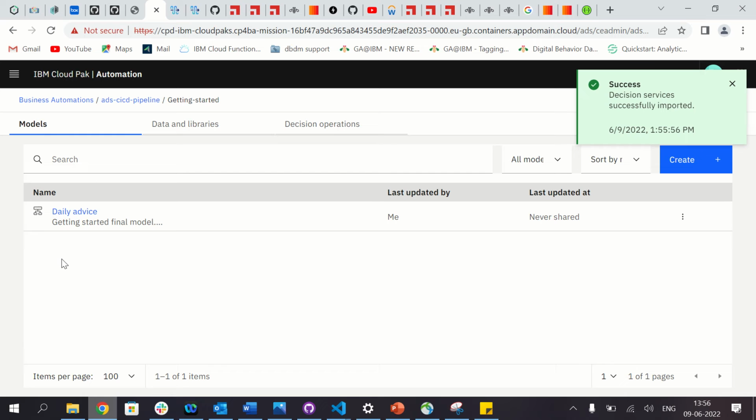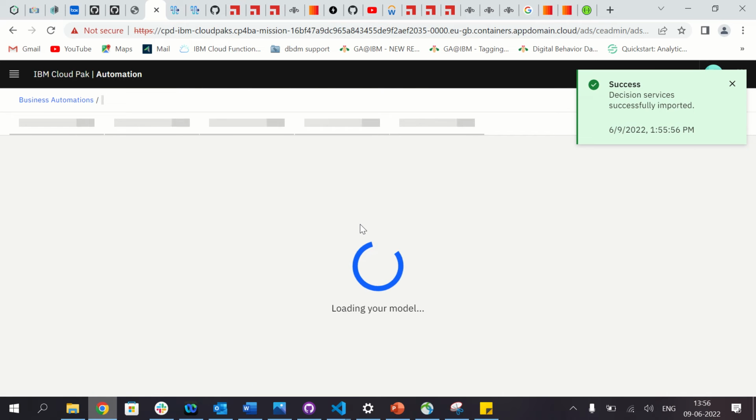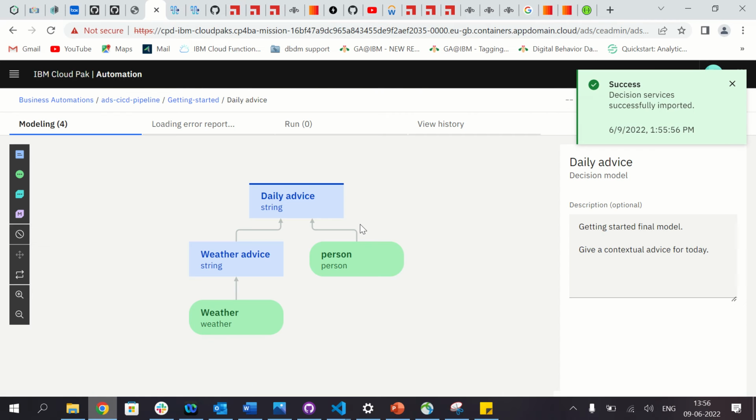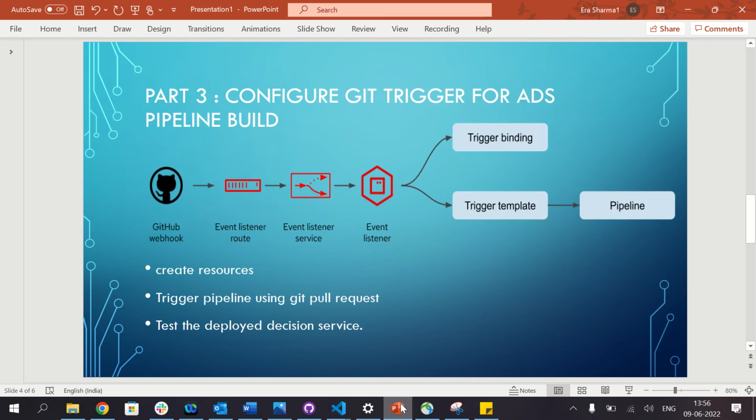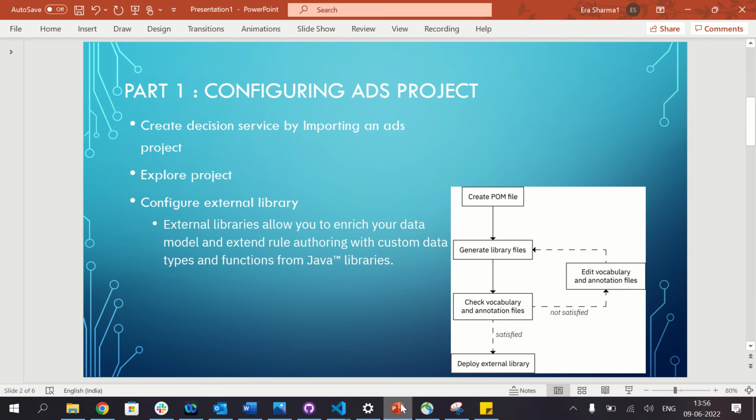So this decision service consists of single decision model called daily advice, and this decision model consists of two inputs, weather information and person information. Weather information is what we have defined in our data model in this project, and person information is not defined in the data model. We are going to use this through external library. So external library is actually a Java library which is deployed on some Maven repository. It consists of POM files and some vocabulary files.